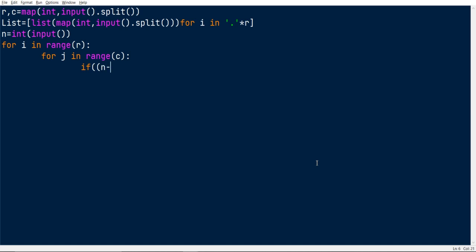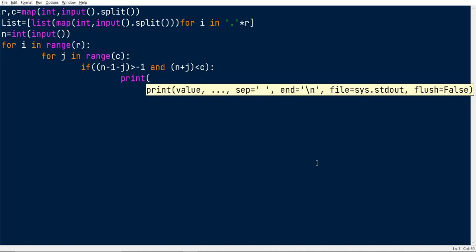If n minus j minus 1 or n minus 1 minus j greater than minus 1, and n plus j smaller than column, print the sum value, list of the current row and the n minus 1 minus j plus current row n plus j element with the end space.